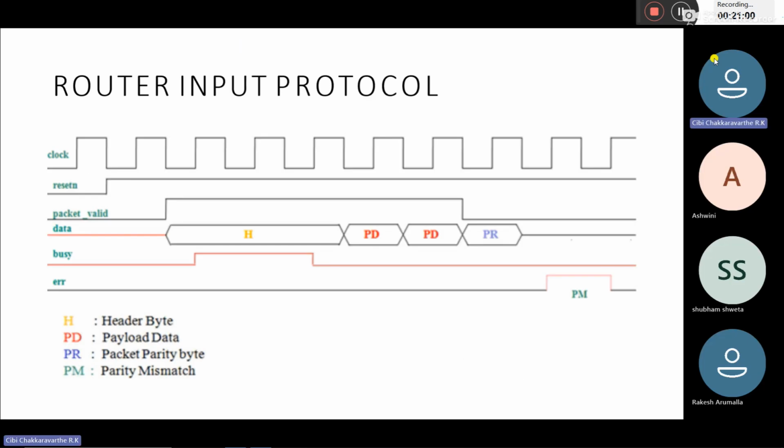And as I told you, this is our packet format. We can notice one thing: the reset is active low. What does it mean? Active low means whenever reset is 0, then it will do its process. If we pass 0 to the reset, then the reset is asserted. That is what it means.